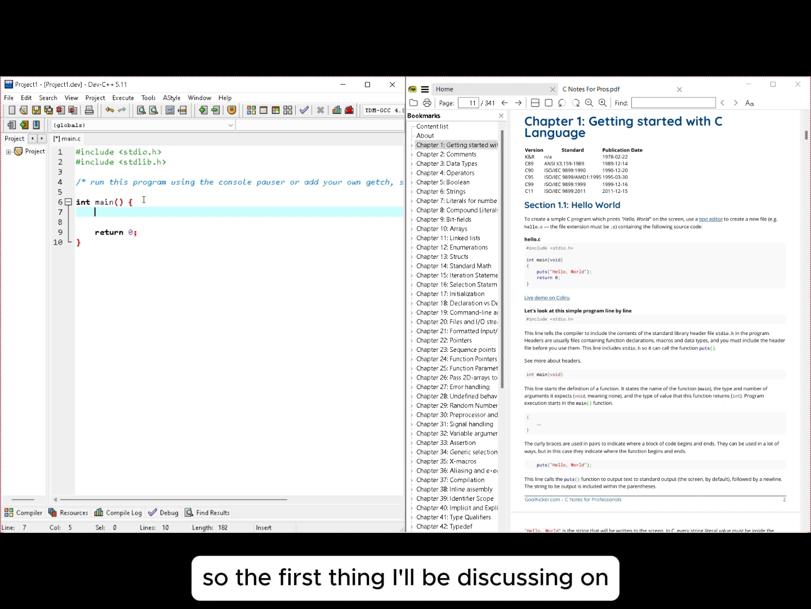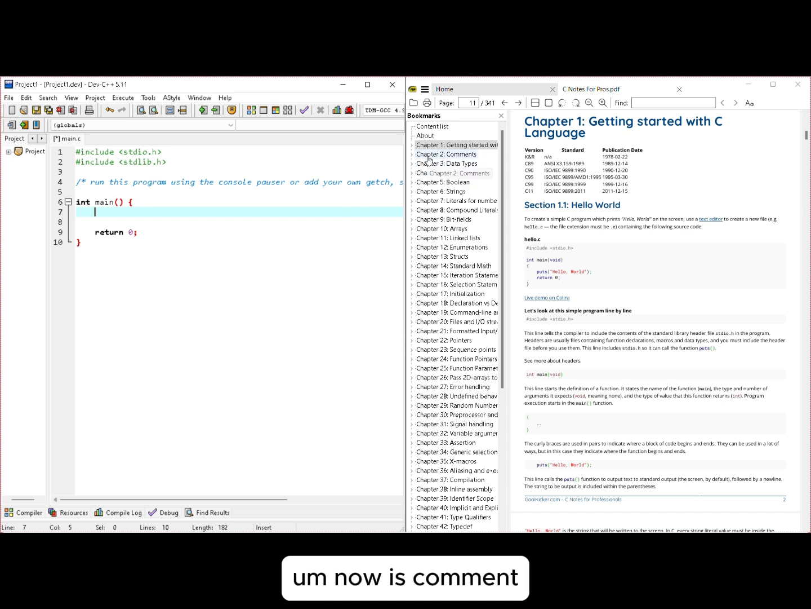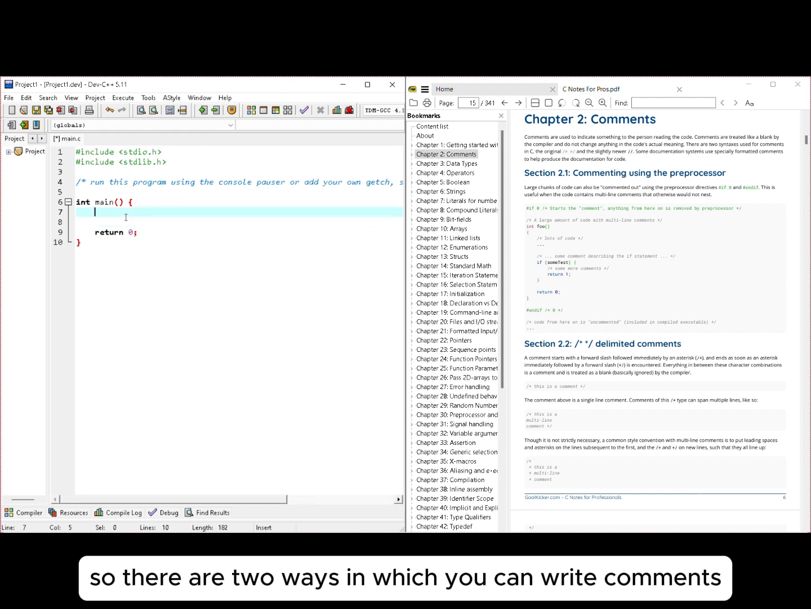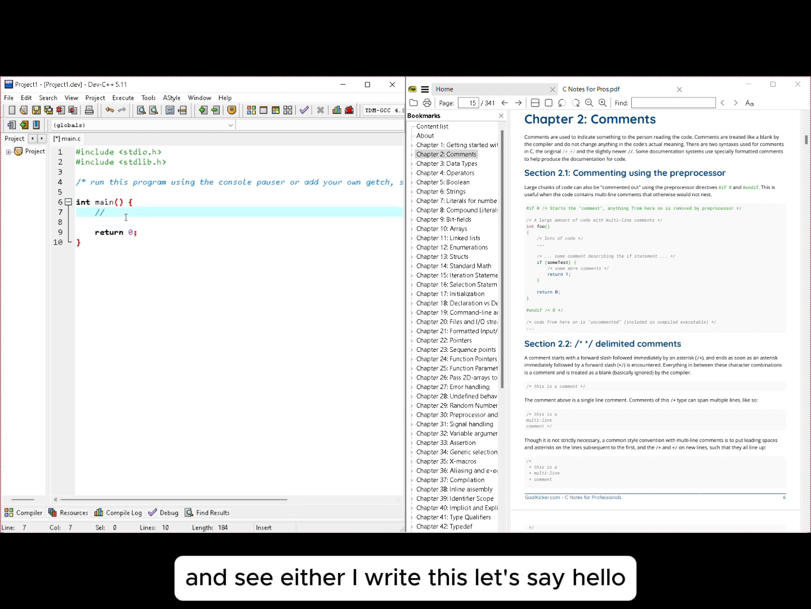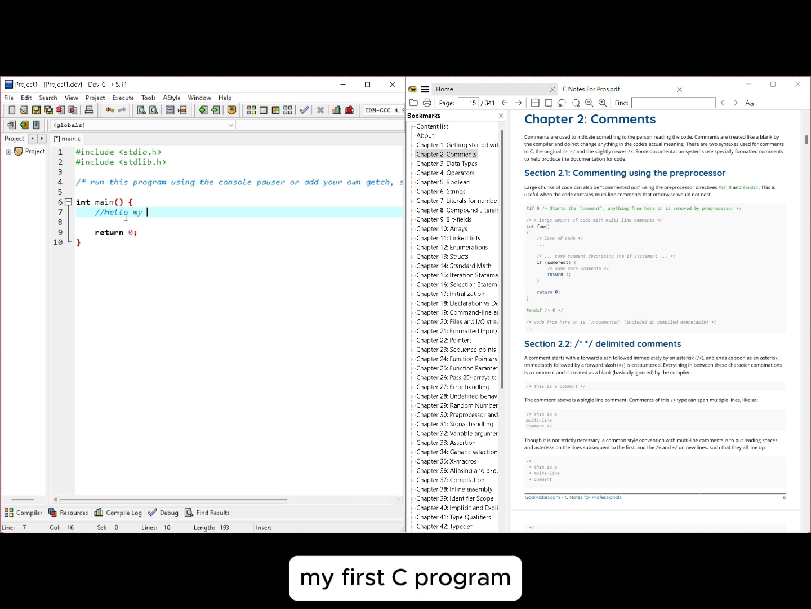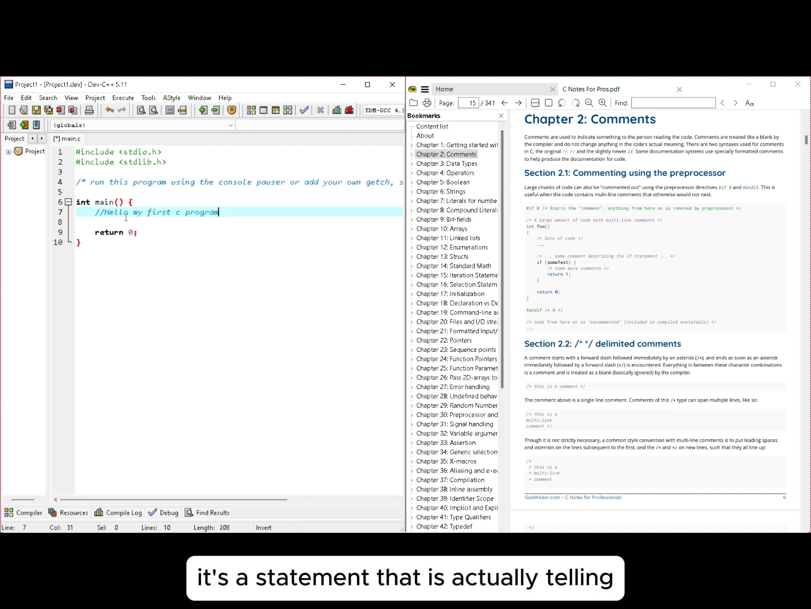The first thing I'll be discussing now is comments. So you see, run this program using the console program. There are two ways in which you can write comments in C. Either I write this, let's say, hello, my first C program. A comment is a statement that tells the programmer what you're going to do below or what you're doing above, what the program is all about, or what that step of code is all about.